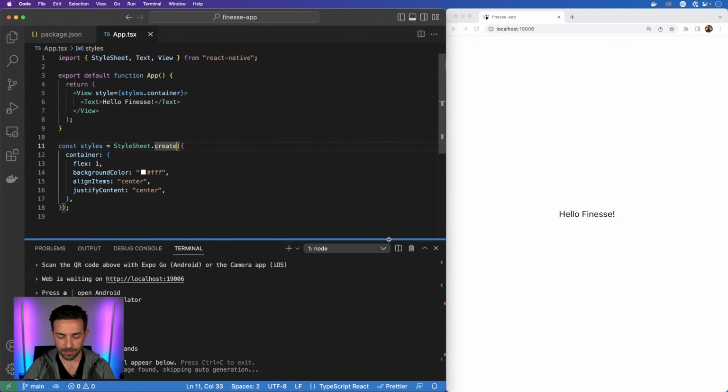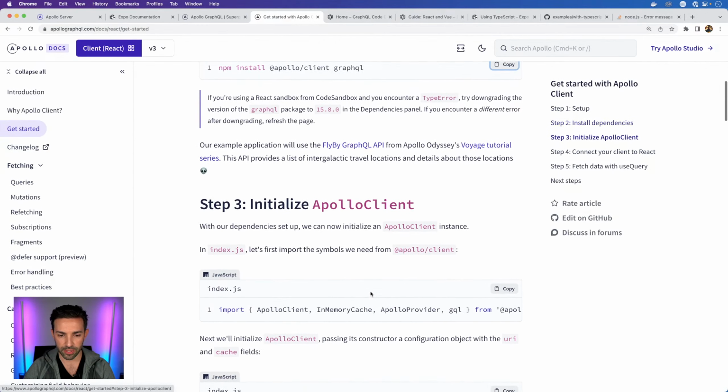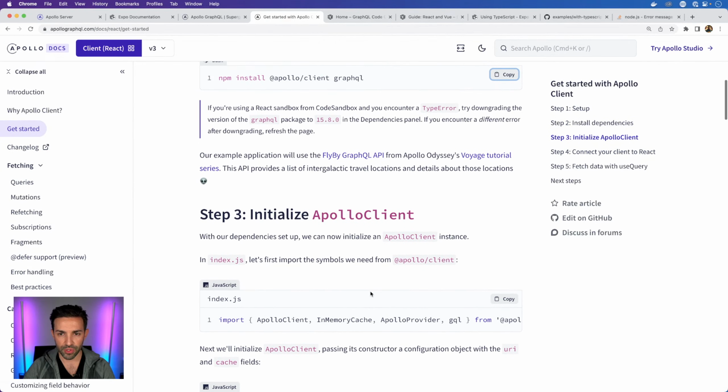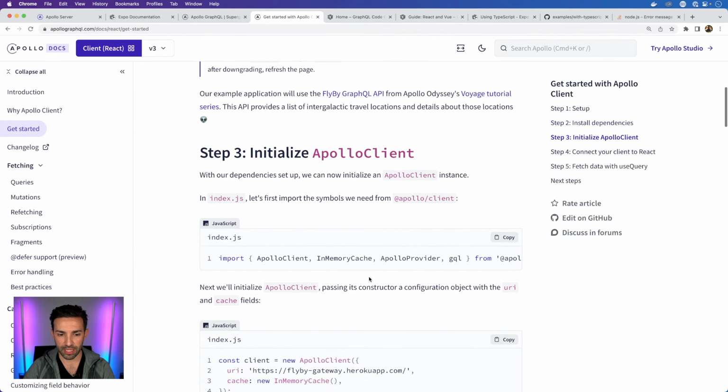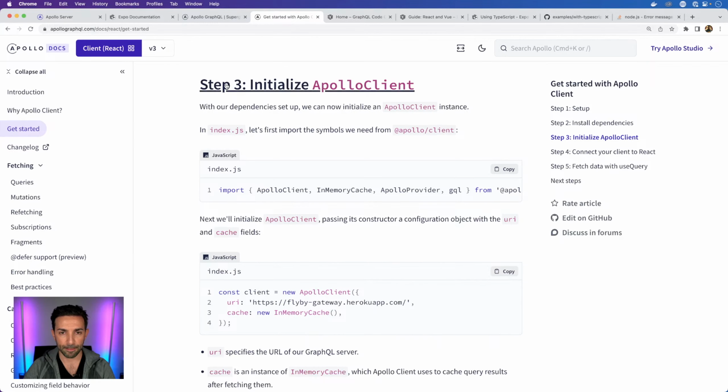I have this terminal running. I'm going to Control C out of that. So npm install Apollo Client and GraphQL. And those are, looks like the only two dependencies we'll need, at least for now. Next up, we will be initializing our Apollo client.